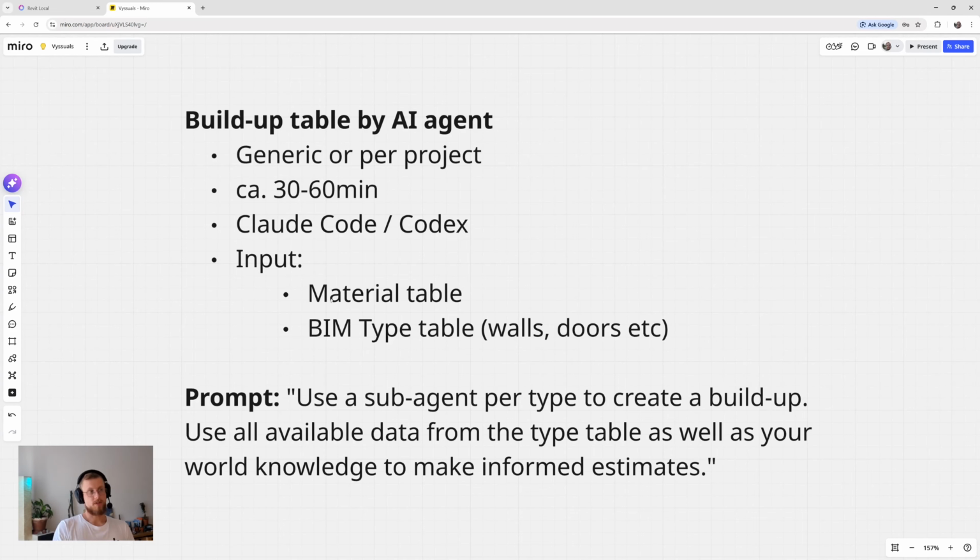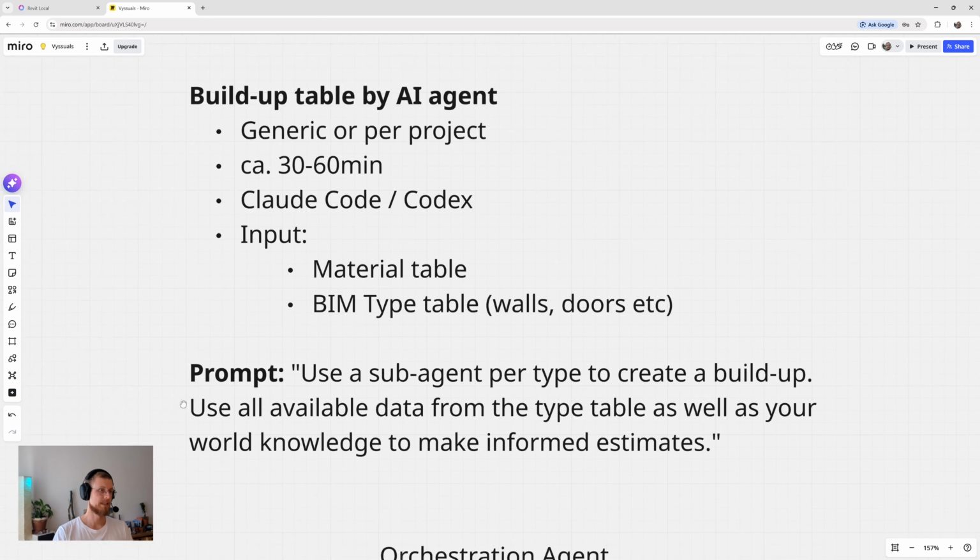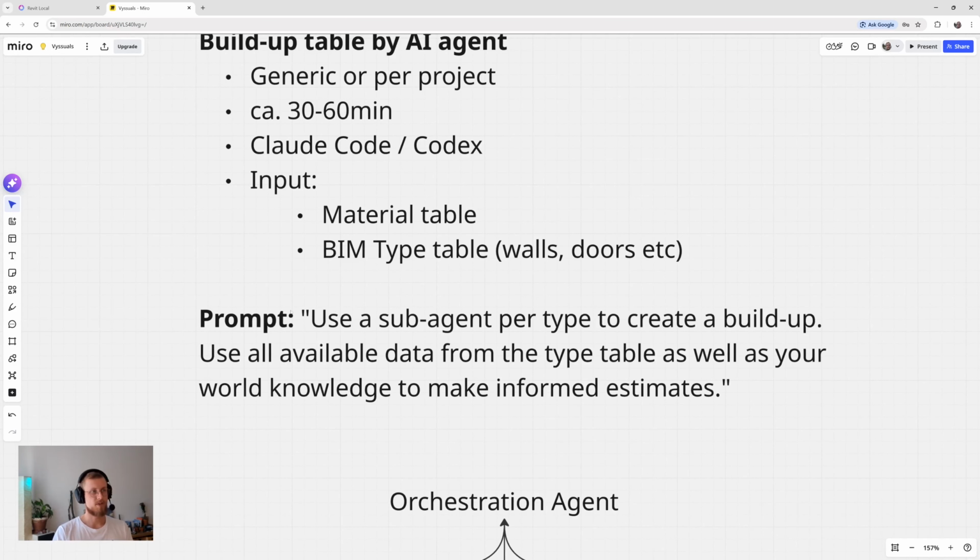And then you want to supply the agent with all your BIM types. So that could be an export of all the wall types or all the door types. So pretty much all the types where you want to have a build-up for. And then the prompt goes something like this. You could say, use a sub-agent per type to create a build-up. Use all available information or data from the type table, as well as your world knowledge to make informed estimates.